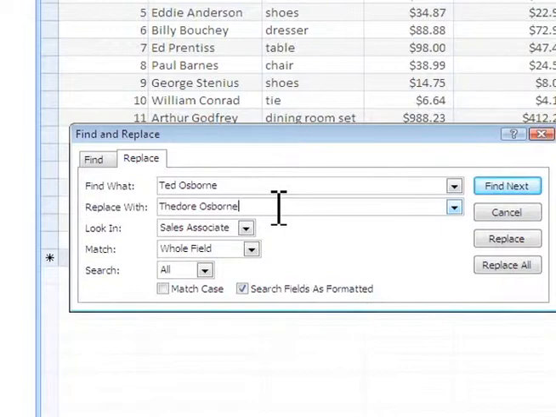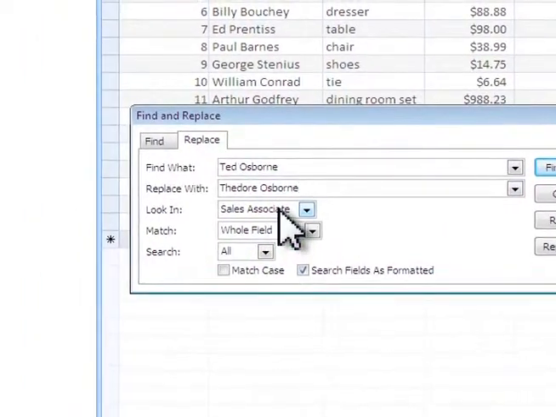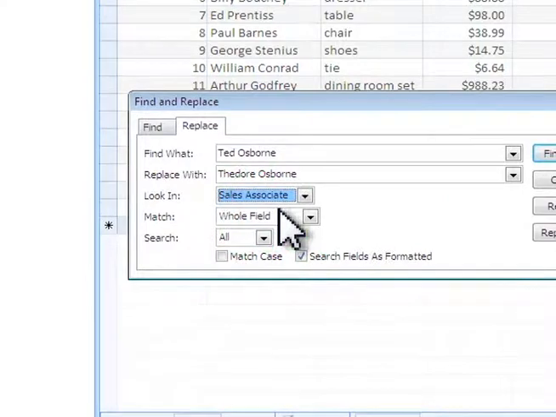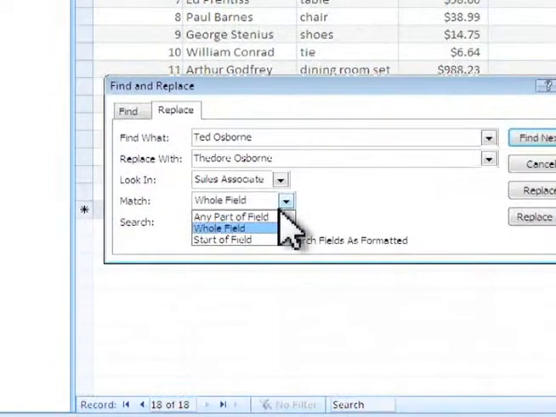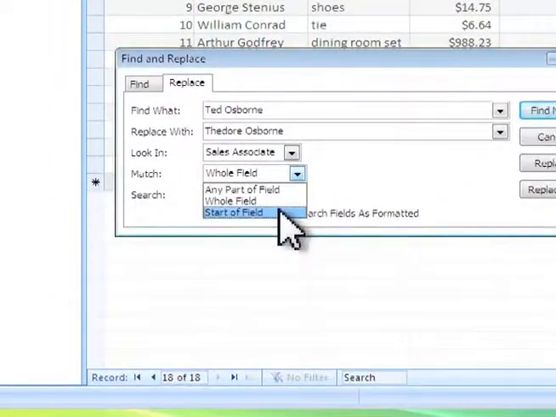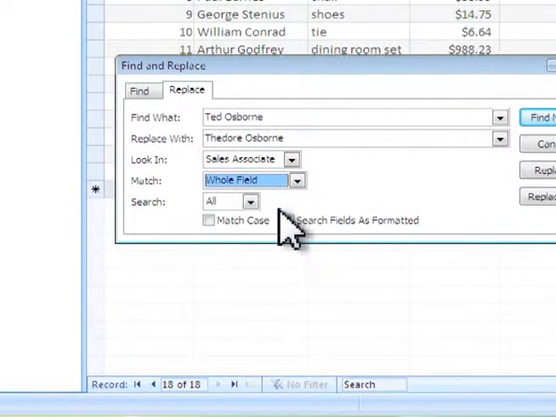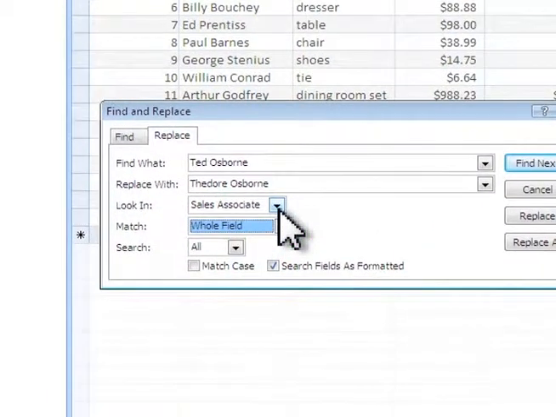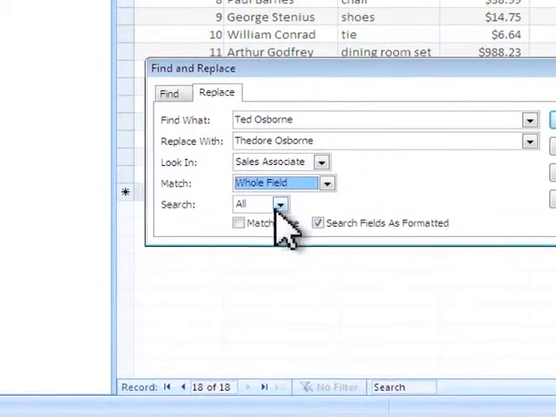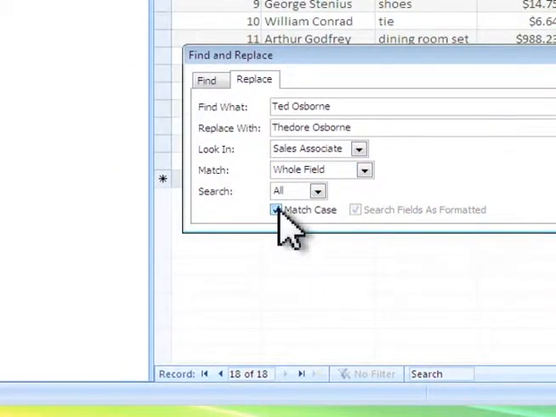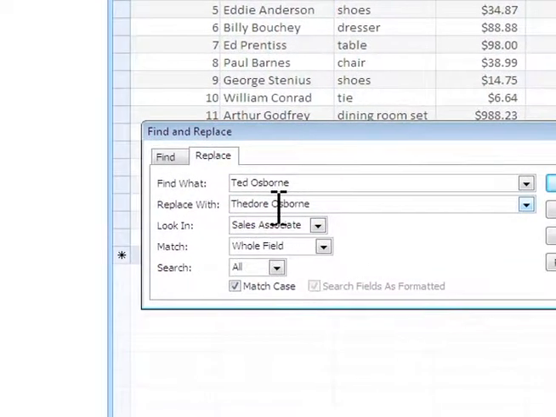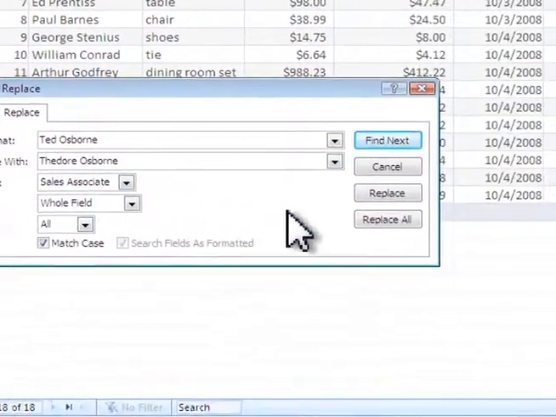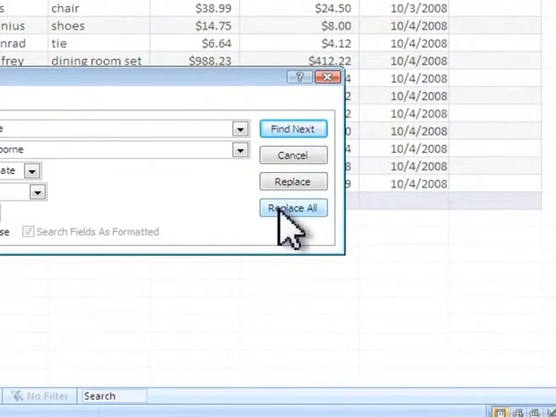You can select a field from the Look In box, and select how you want to match: any part of field, start of field, or whole field. Click the Match Case button if necessary. And then click the Replace All button here on the Find and Replace window.